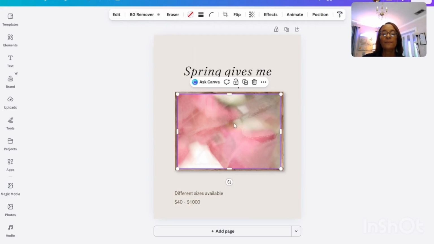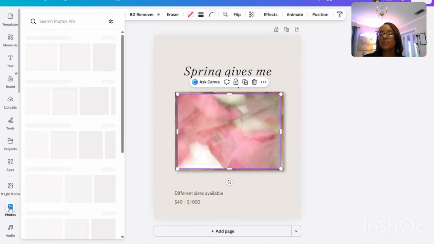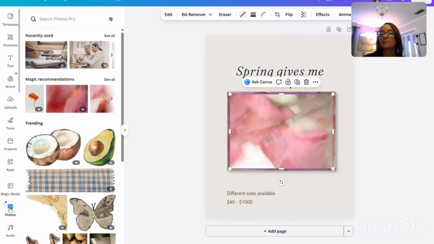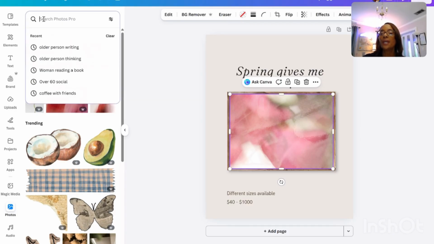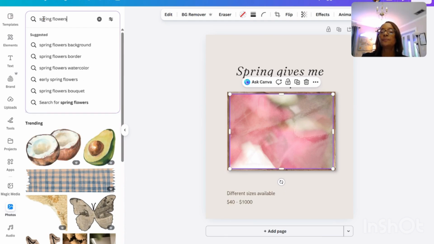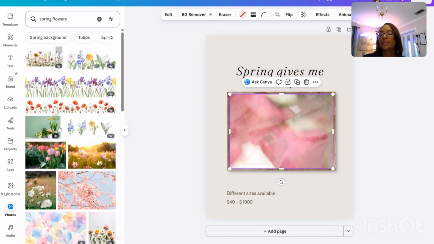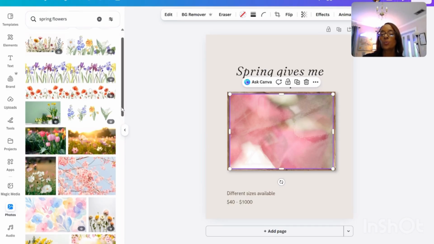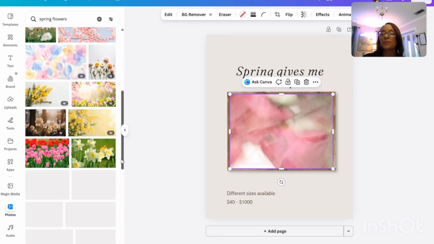So then I think I want to find another picture that reflects what I'm looking for. So if you go over to the sidebar, let's go to Photos. And let's do a search. Go up where it says Search, and I want to do spring flowers. And press Enter. And so let's look at the spring flowers. Just kind of scroll through.